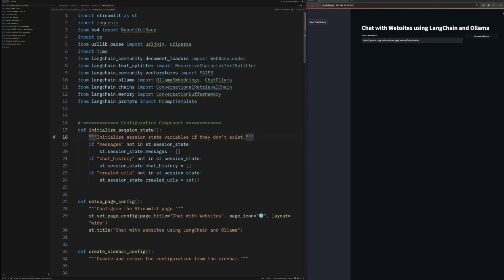I just created the first two because they're just boilerplate. The first method is initialize session state. Here, we're just checking to see if the session state contains these variables. If it doesn't, we set it. Here, we have message. If message is not contained, we then set it to none.